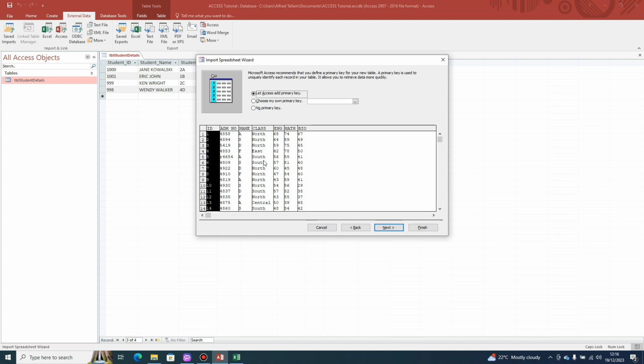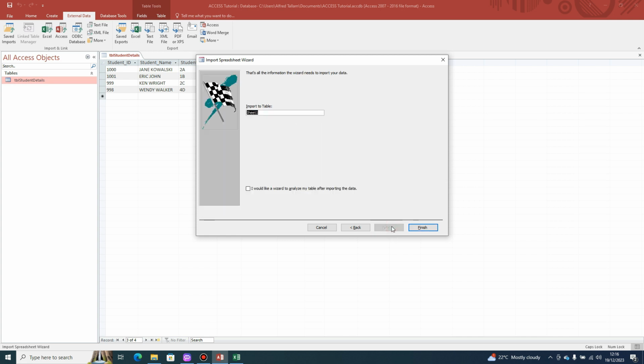So when we come to the next, I don't want Access to add a primary key because the admission number is already a primary key. So I'll choose my own primary key, but you can still leave the Access program to choose a primary key for you. But for me, I'll have it as admission number being the primary key. Then next I will import it. So I'll have to enter the name of the table. I'll call it table students. Sorry.